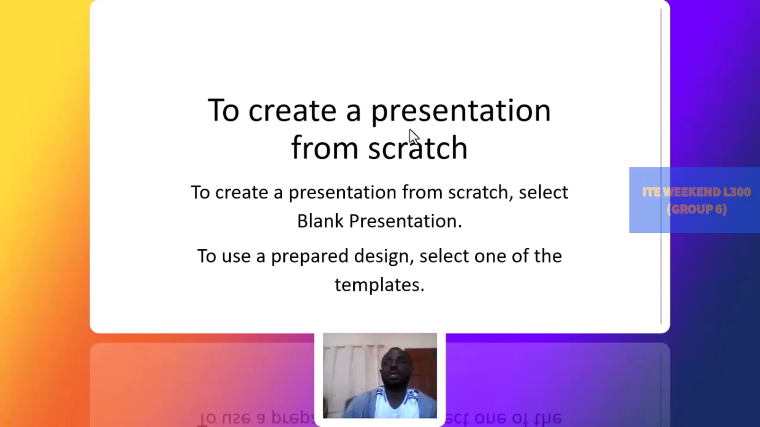Okay, let's start with how we can create a presentation. In case we need to present this document and we have our computer, how are we going to create a presentation? Firstly, you need to go to your machine, your computer. Go to the Start menu and search for presentation software, presentation or PowerPoint.